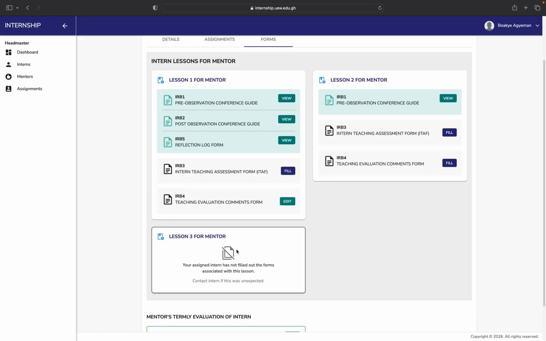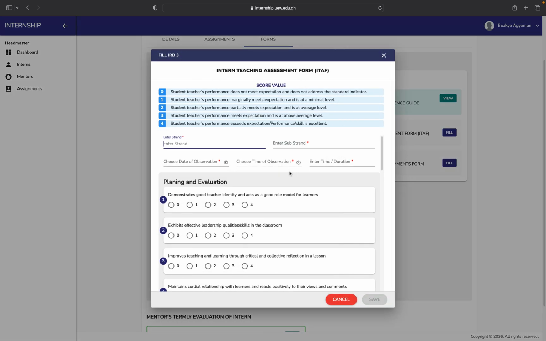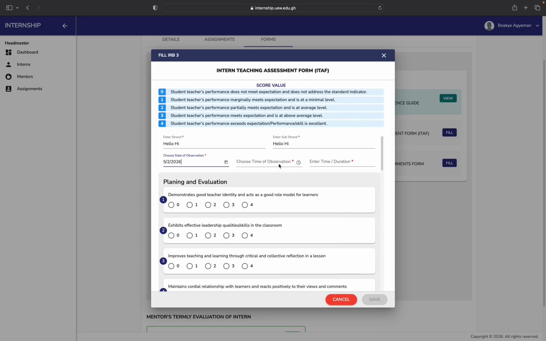Where you will spend a lot of your time with respect to the form specific to the lesson is the IRB 3, where you give scores for the performance of the student when the student was teaching the lesson. So by clicking on the evaluate icon, you get access to the strand, the sub-strands, the date of observation, the time of observation, and also the duration. So for practice, let's type hello, hi, let's copy, let's paste. You choose the date for the observation. So let's say you observed yesterday, and then you choose the time.